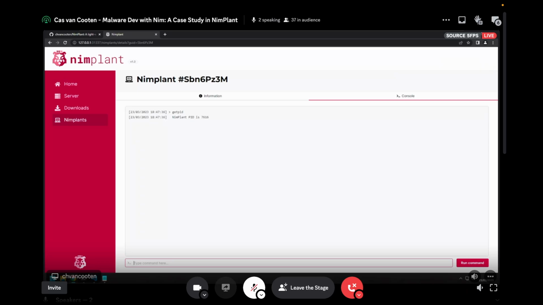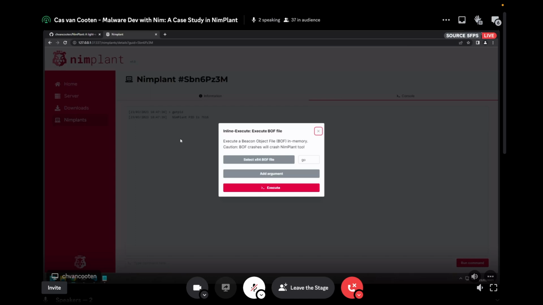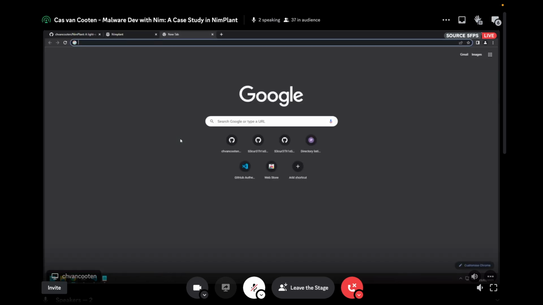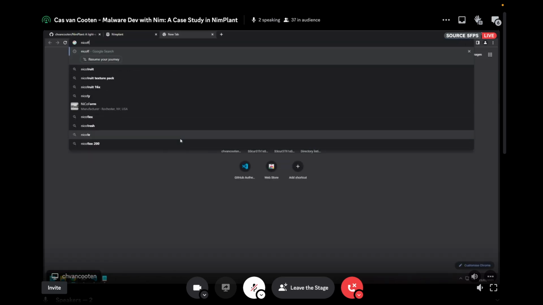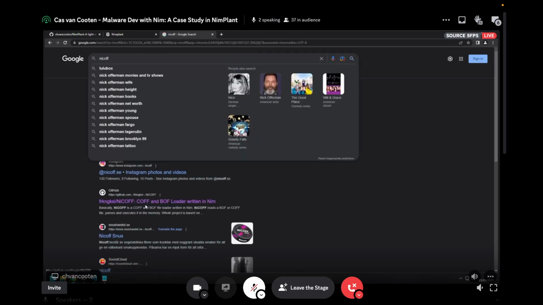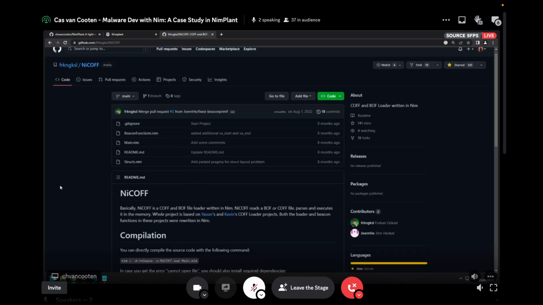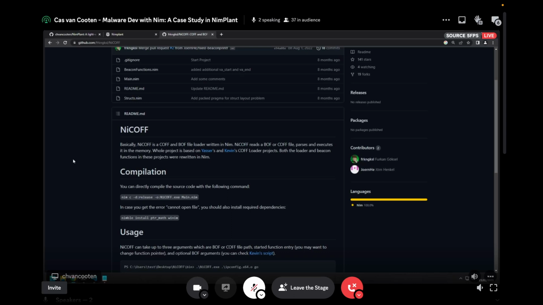That's the basic usage of the shellcode injection. I think a more interesting case of the GUI modal is the inline execute command, which is the command to run beacon object files. Originally, these were designed for Cobalt Strike, of course, but nowadays with COFF loaders, they have become a lot more prominent. NimPlant, by the way, uses Nikov, a Nim COFF loader. So definitely kudos for that, because I couldn't have written this myself.